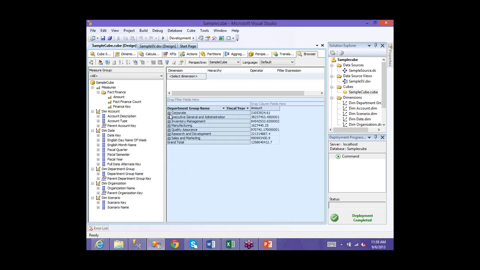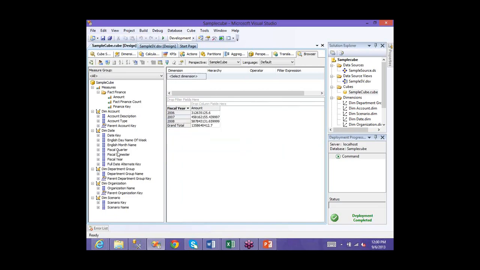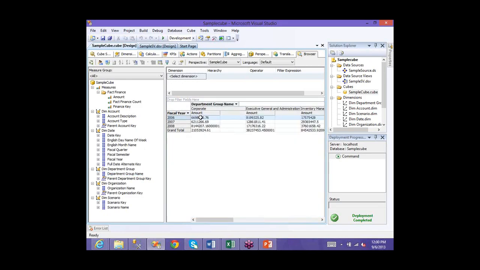Now here it is department by year. For the corporate department, each year's result. And if you want to see the entire results together, not as a drill down, then put the department name in the column. See, 2006 corporate department, 2006 executive and general department, 2006 administrative department, inventory management, you have all the results. Whatever way you want, you can add it.